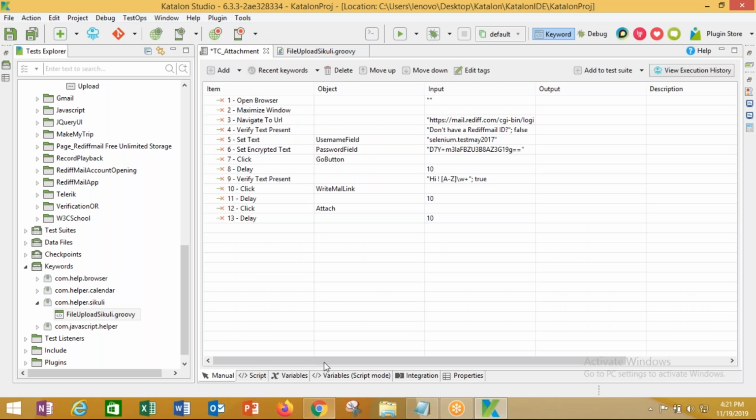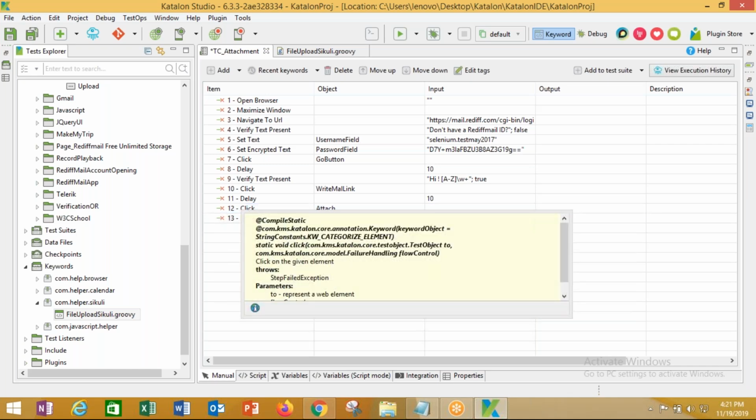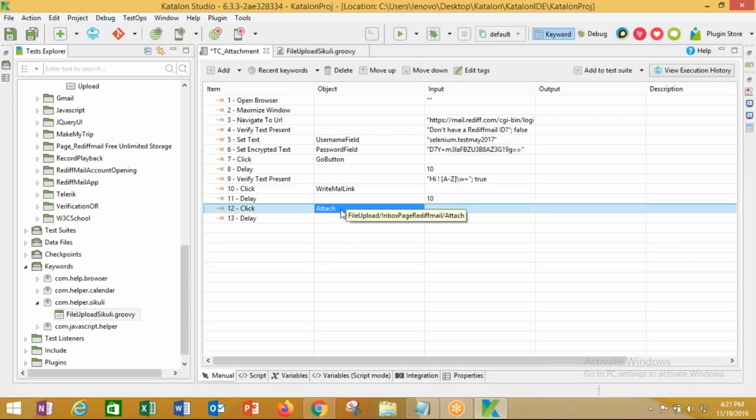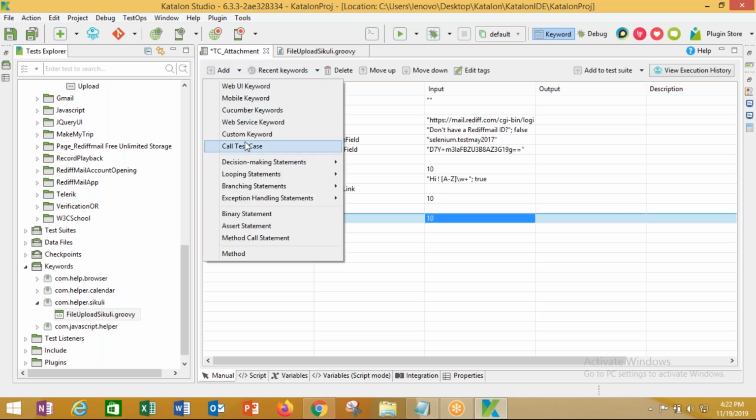The first thing that you need to do is click on the attachment. The clicking is not happening. That is the problem again. If you look, the click is not happening. This click is happening, sorry. So it will click on the attachment whose address is defined here. Then there's a delay of 10 seconds and then you can call your custom keywords.